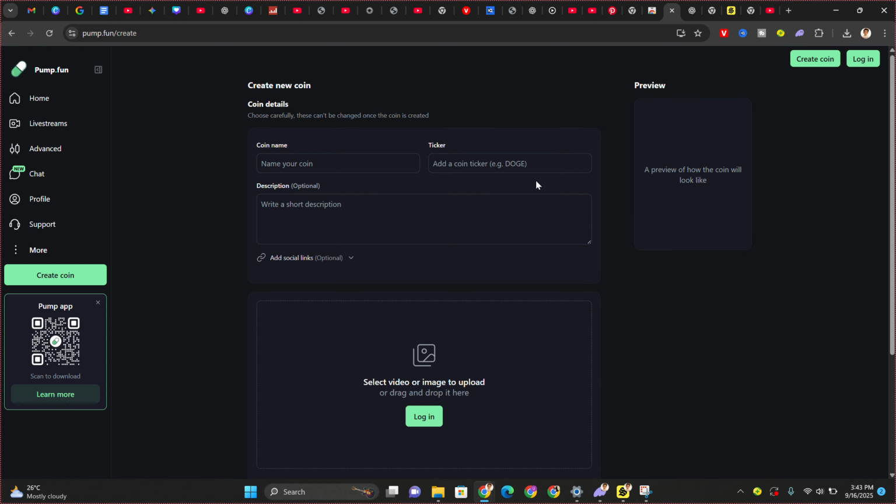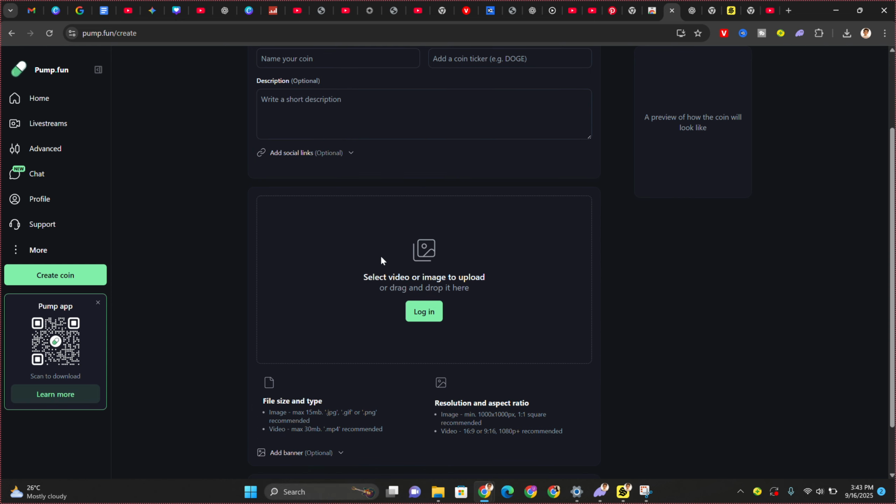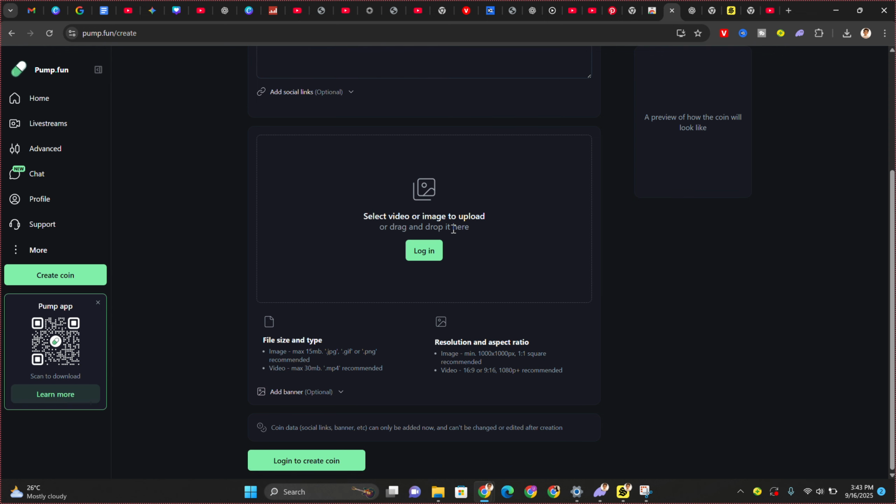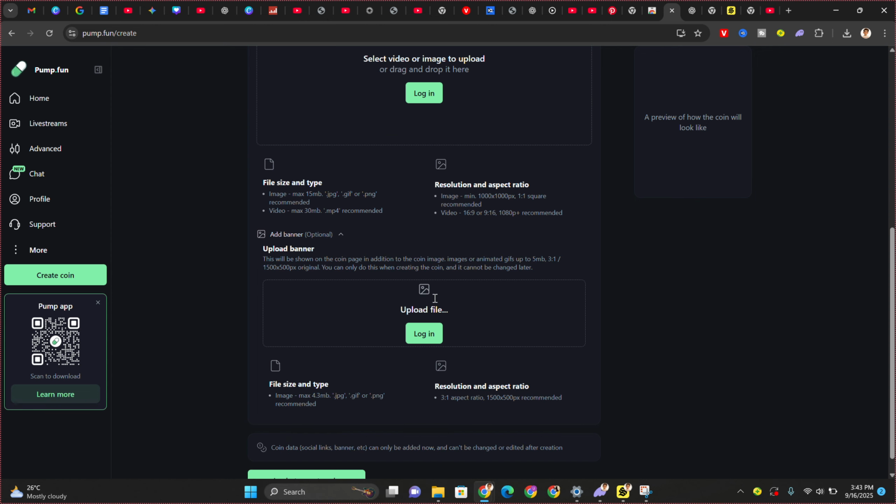Come on here, enter the name of the coin, enter the ticker, enter the description. If it has any social links, maybe Telegram, Twitter, any of them, add it from this option. You can come on here as well and upload an image you love to use for the coin. Once you're done, you can also come on here and add a banner, right?